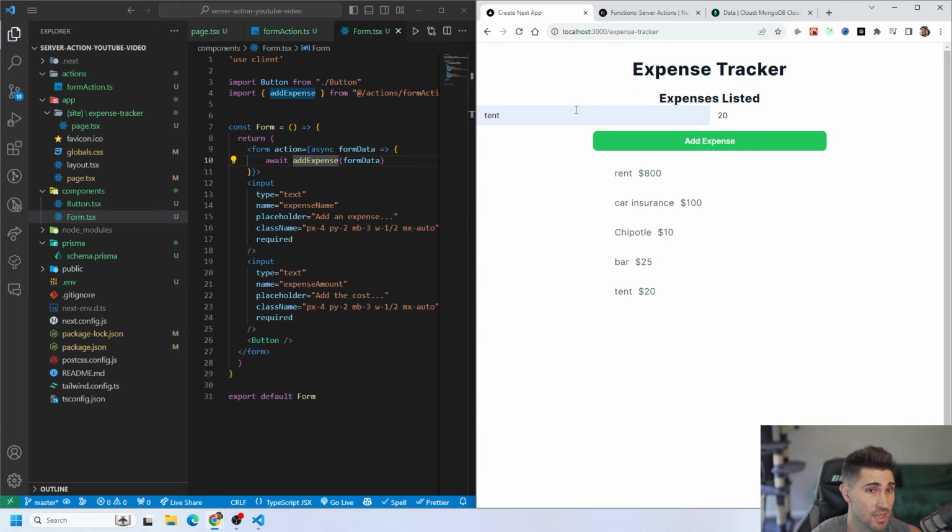But like you said, the form is still not resetting, which is a bad user experience. So to reset the form, we have to go to the client component, right? Which is this form right here.